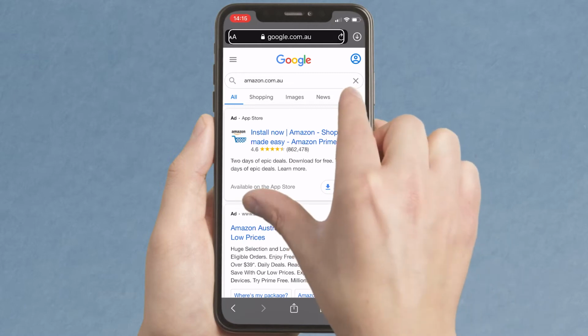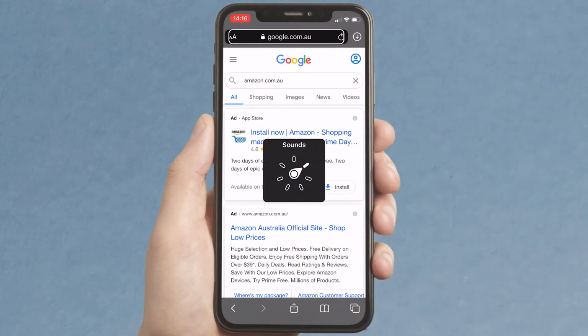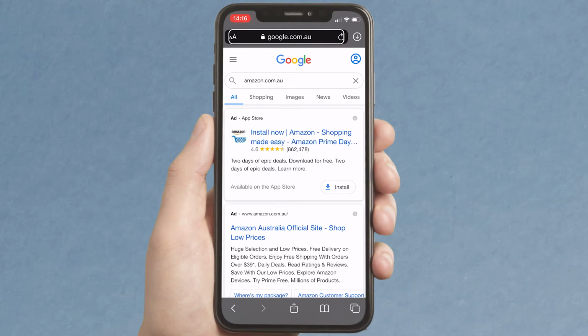So rotating again. Sounds. Now, having the sounds on or off makes a very large difference to the way your phone is going to interact with you. A lot of people have the sounds on permanently. I personally don't, because it makes a big difference, and to me, I find it a bit irritating. I'll give you a quick demonstration, okay?